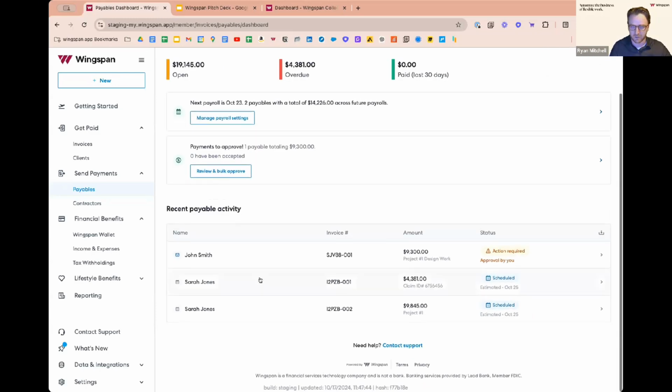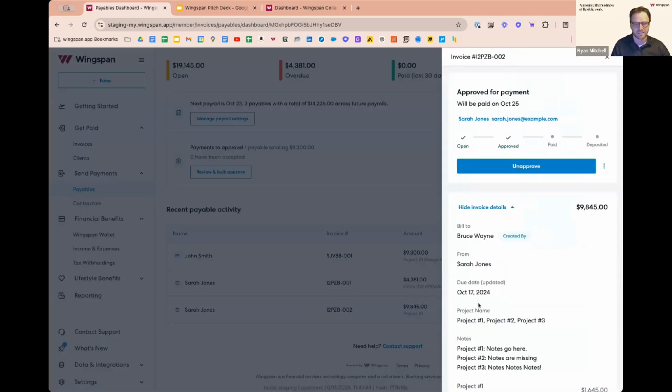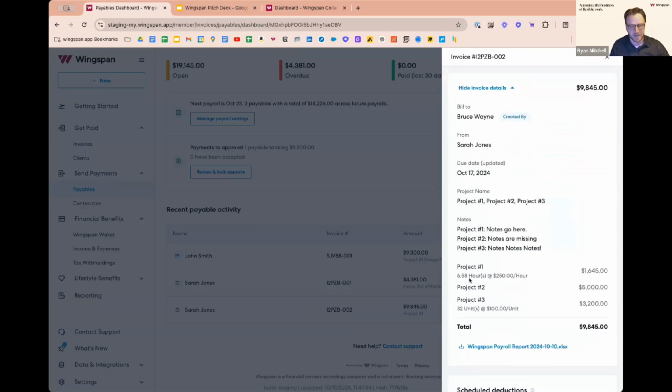So I've generated a few invoices just to show you what that looks like. You can really boil down the detail as much as you'd like, right? So here I have specific claim IDs. In this example, I have different projects that are being paid out at different rates. This one is hourly. This one is just a lump sum. This one is based on units. All of this information can be generated directly in the invoice.